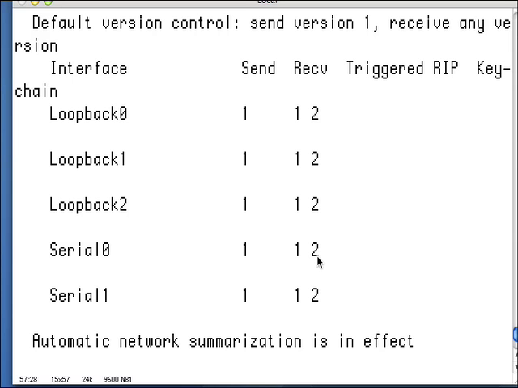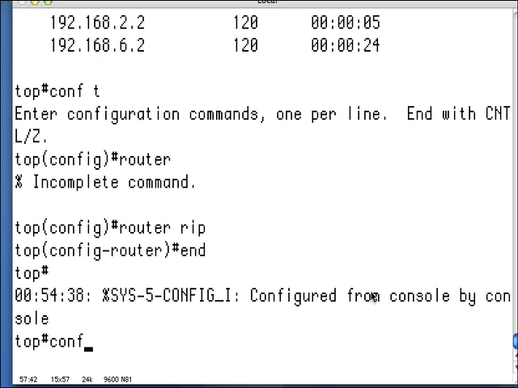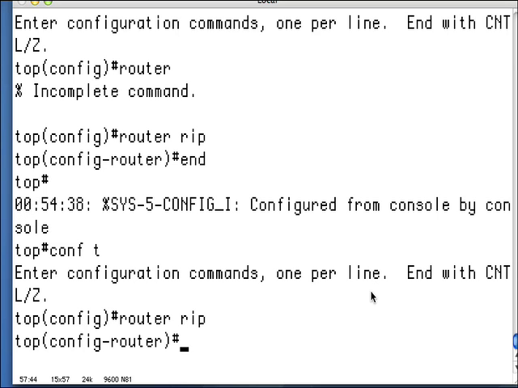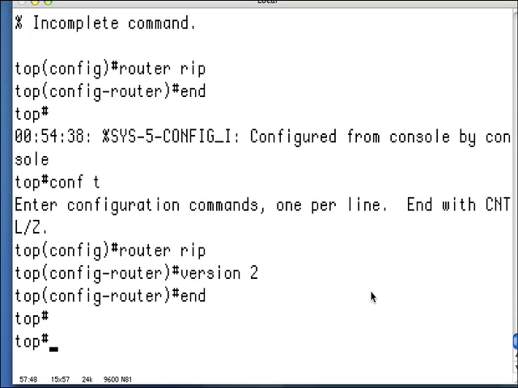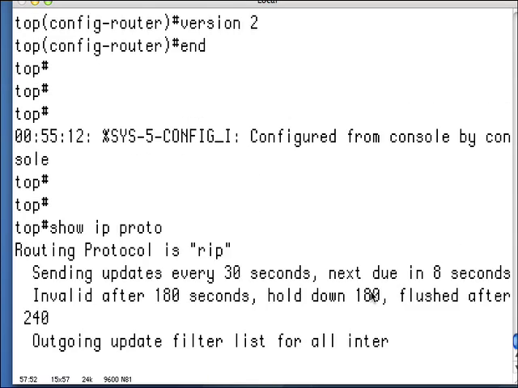Because then if you start configuring routers with RIP version 2, all the routers out there are ready to receive it, because the default configuration is that you're willing to receive RIP version 2. So let's go conf t, router RIP, version 2. Let's see what happens. Show IP proto.